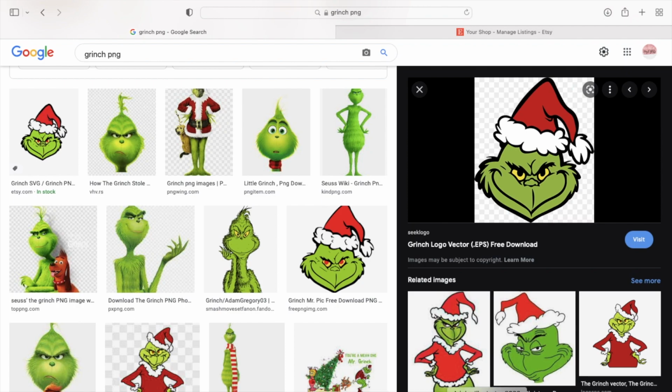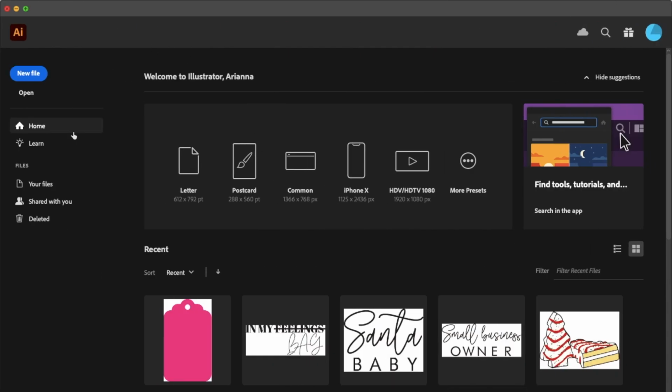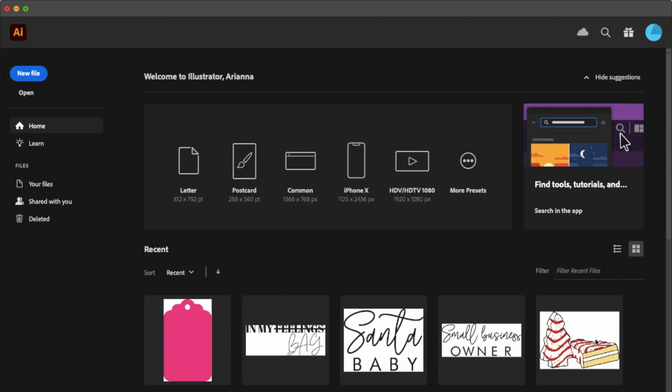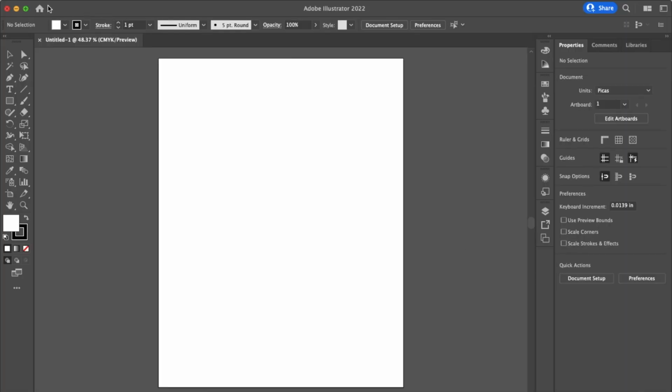And then I'm going to go on over to Adobe Illustrator, select new file, and select the size that I want. I just typically use the 8.5 by 11 and just click create. And once it pulls up, I will then go in and add the image. And to add the image, you will go up to the top and select file and then place.